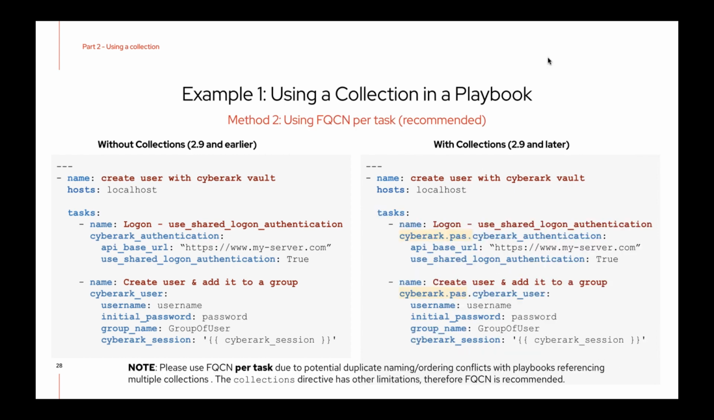So the next slide I'm going to cover is showing the second example. Now this is actually recommended. Instead of using the collections parameter at the top level, I'm just going to use what we call an FQCN, or fully qualified collection name. So in this case, I use cyberark.pas.cyberark authentication for that module.